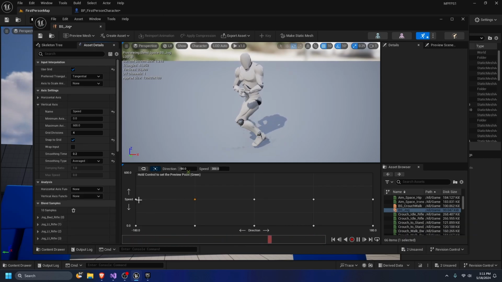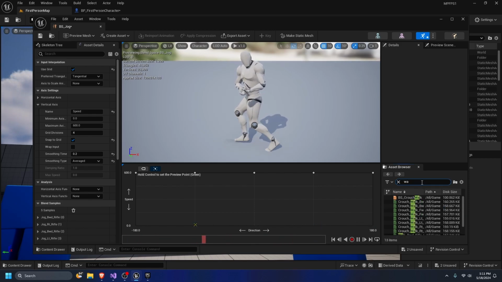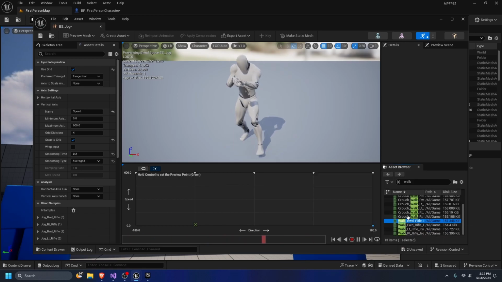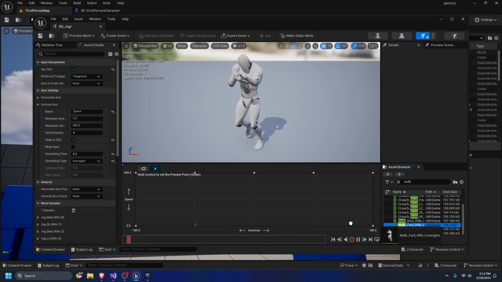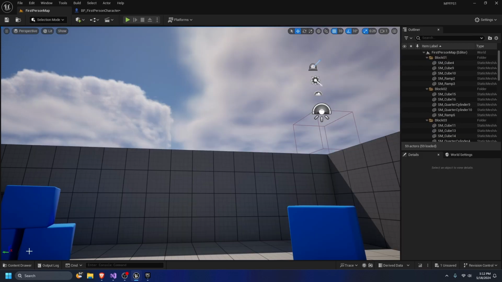So here's a little bit of homework. Just drag everything up. Delete all that. Drag in the walk. So backward, forward, left, right, and yeah, now you got a pretty good blend space for your jogging.